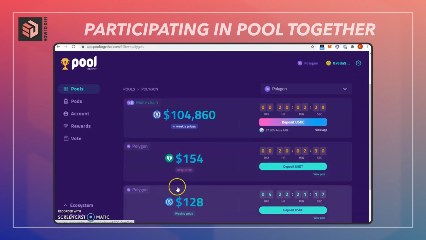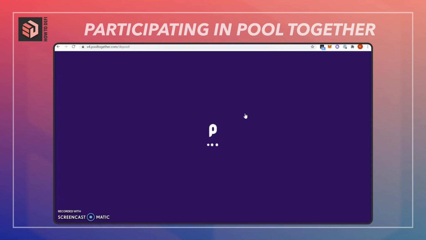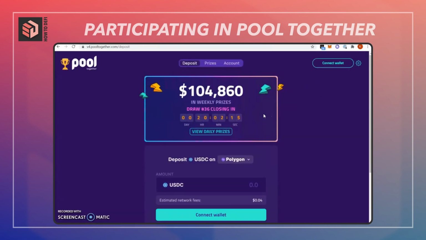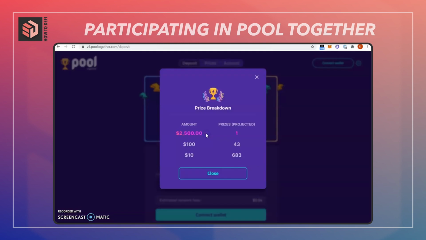You can see that there are different prizes depending on which one you go for. I'm going to check out this multi-chain pool with USDC. We see that the weekly prize for this pool is around $104,000. You can click on View Daily Prize to get an idea of what prizes are being offered for each of these pools. So, top prize, and then there are some smaller prizes of $110 for more participants.